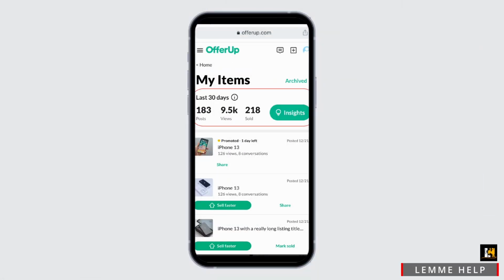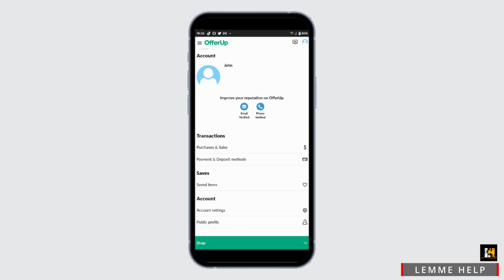First step is to download and install your OfferUp application on your device. Make sure to sign up or log into your account. Once you are logged in, now to remove your payment method, you have to go ahead and select the option of account. Depending on the version, it will be at the bottom of the screen or at the very top. Select the option of account.